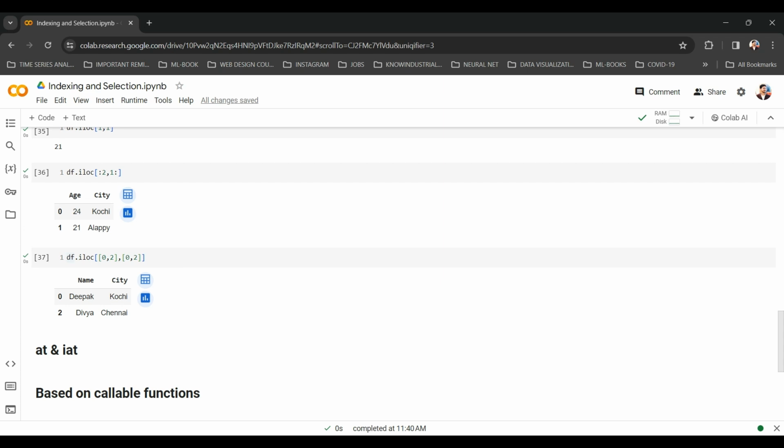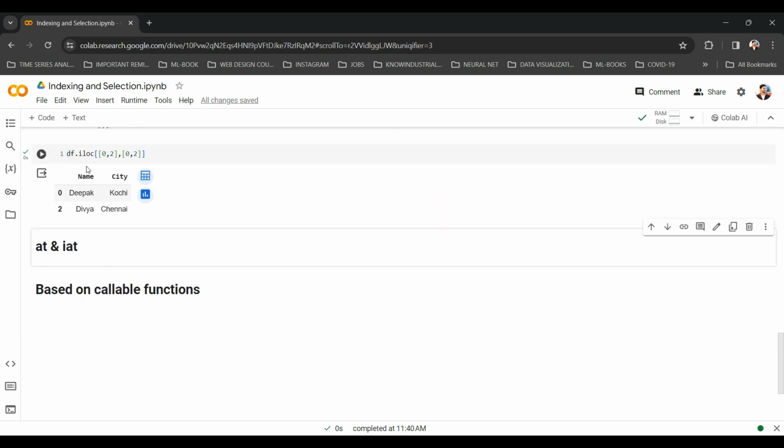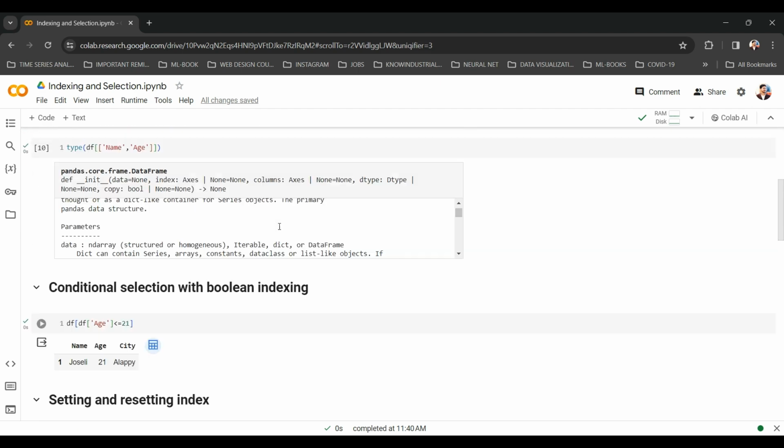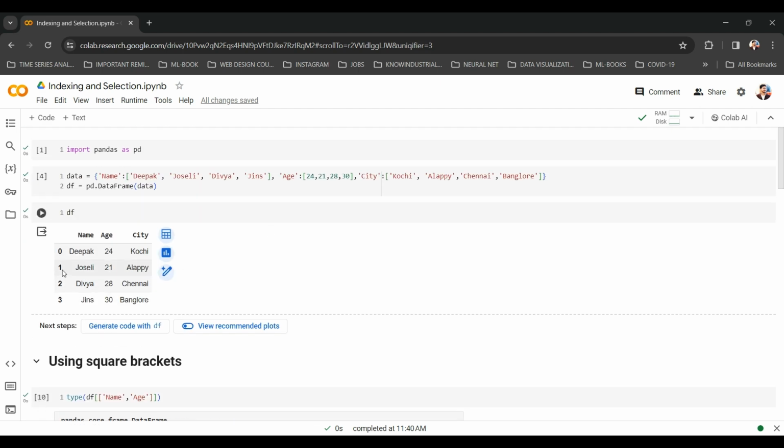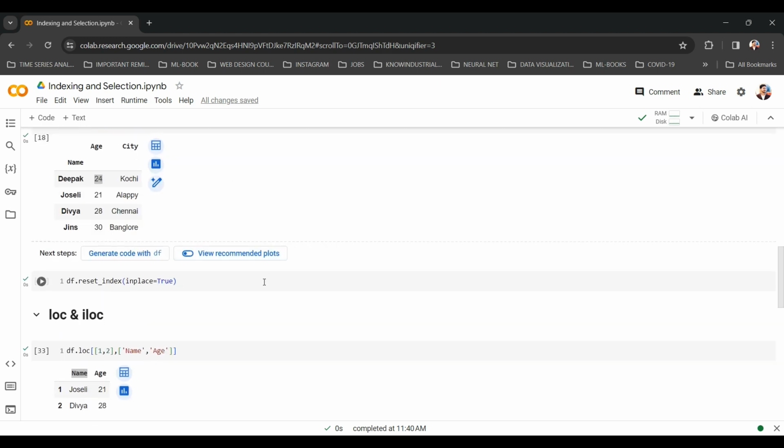So next let us see at and iat. So at and iat are used for scalar indexing. Like we need this particular value. Let's say we need the value at, I mean we are using 0 indexing, so let's say second row and second column. Okay, we need the value at second row and second column. So what will we do?